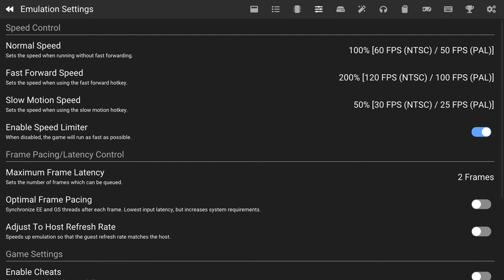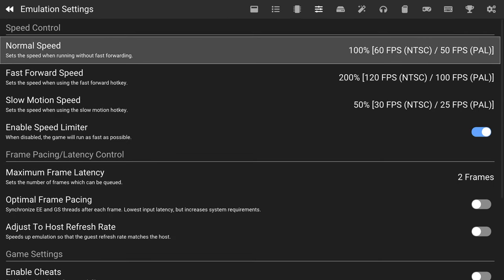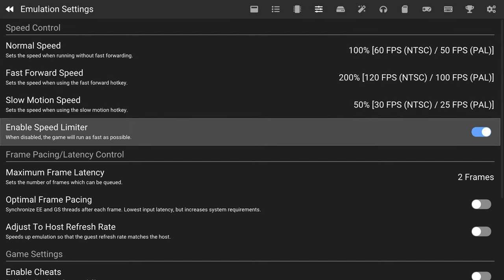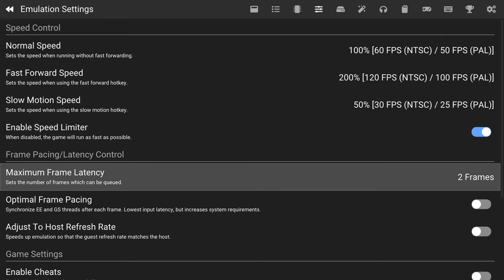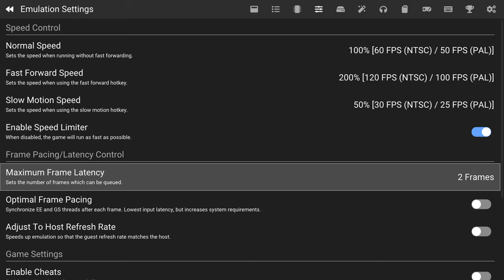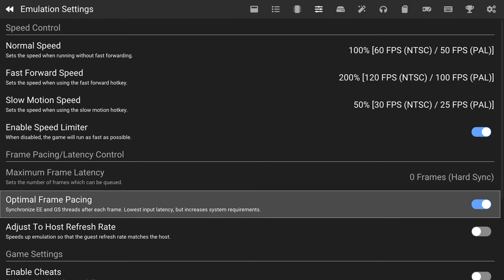Next up, emulation settings. So from here, you can set the normal speed your PS2 emulation runs at, the fast forward speed, slow motion speed, and enable a speed limiter. Or disable it, rather. You want to kind of leave this on, otherwise your games will run too fast. Next up, maximum frame latency. This is set to 2 frames automatically. Feels fine there. But if you want to have the lowest latency possible, you could turn on optimal frame pacing, which then hard sets it to 0 frames.